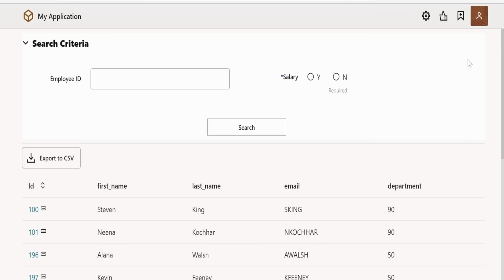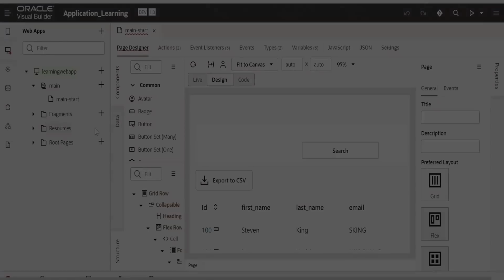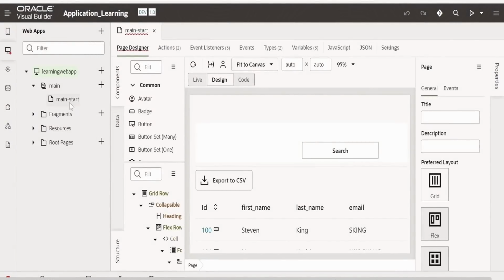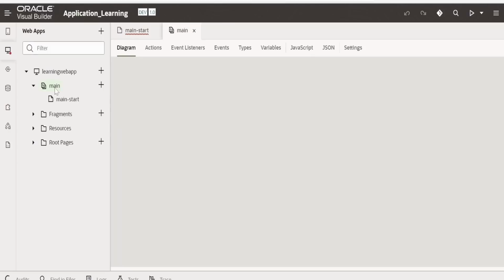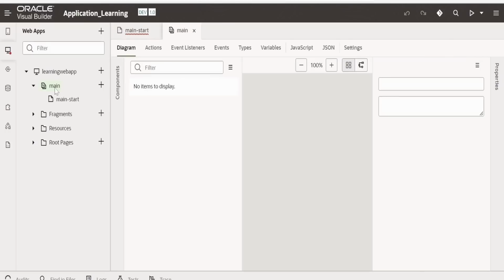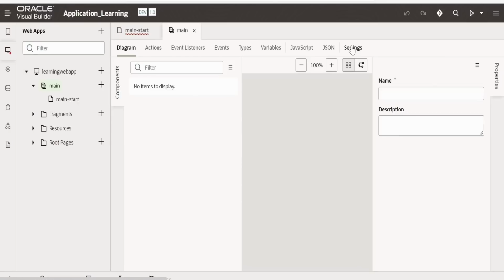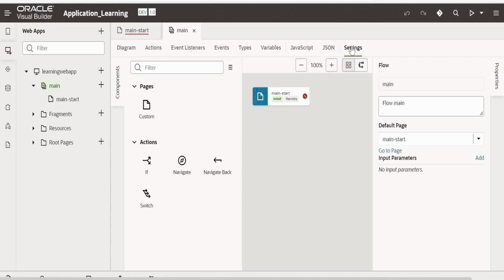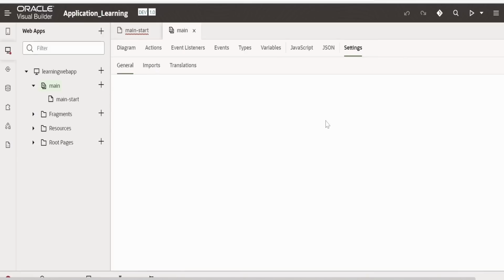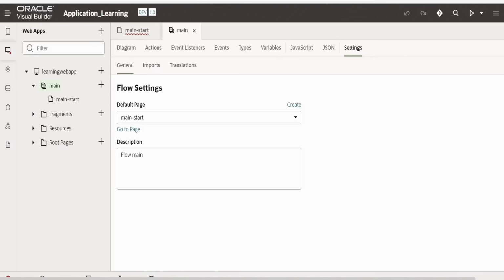Let's now head over to our Visual Builder app. So till now we have just seen how we can create a web app within the flow. So this main is nothing but a flow, and this is a web page within this flow. In other words, this is a page. So if I click on this main and go to settings, here you will see what is the default page in this flow. So this is the default page as of now, main-start.